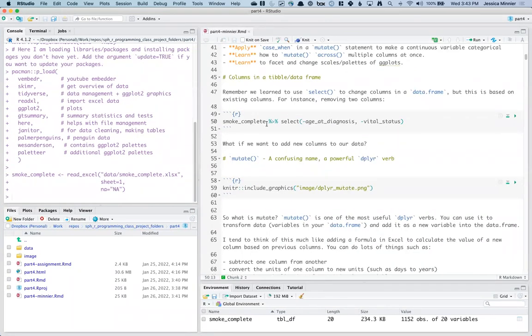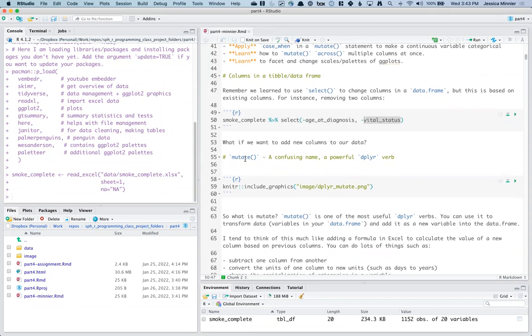So this time we're going to talk about columns, essentially. Last time we learned how to use the select function, which selects columns, either removes them, which we use the negative sign to do, or selects a subset. But what if we wanted to add new columns to our data? That's where mutate comes in.